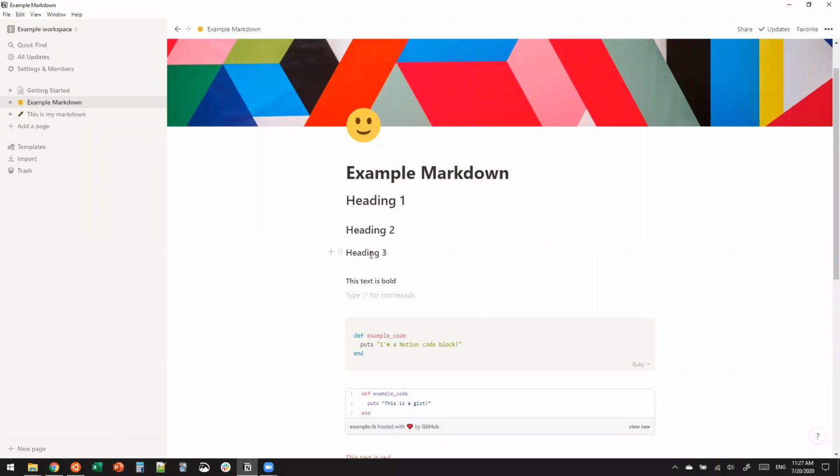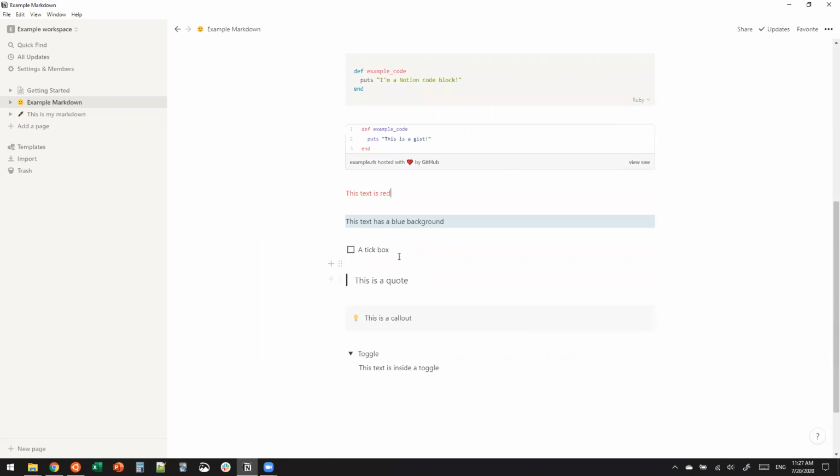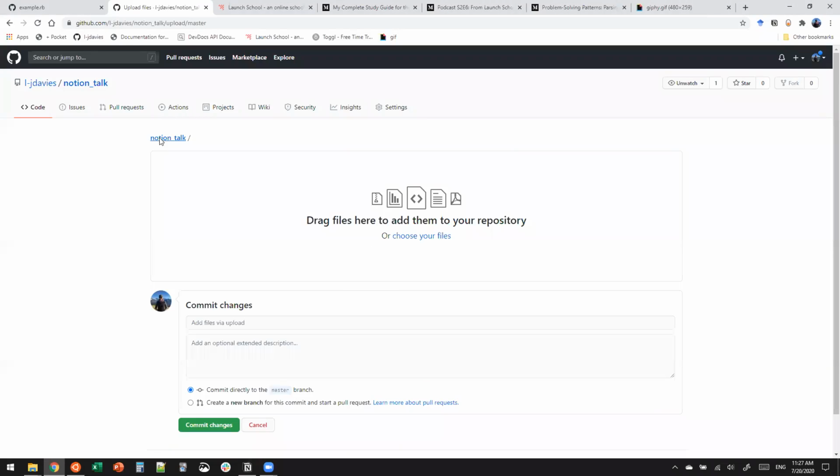So within this example Markdown here, I've got a couple of headings. In here, I've got a code block that I've created in Notion. Here is a gist that I've embedded within here, because that means that you get to retain your line numbers, and the formatting makes it a bit better. I've got different colored text, some text boxes, a quote, a call out, and then this file I've popped into GitHub just so you can see what it looks like.